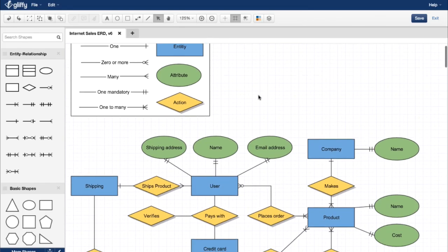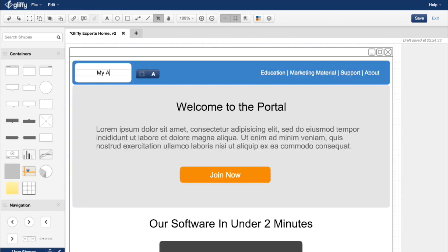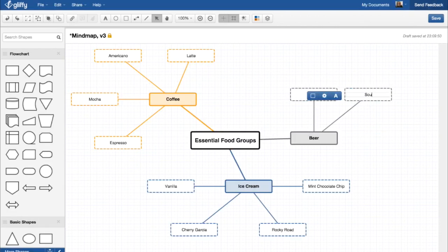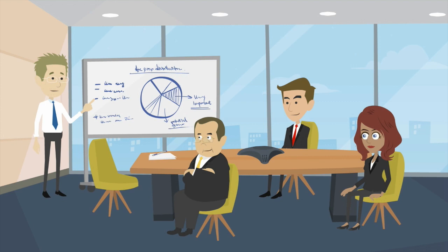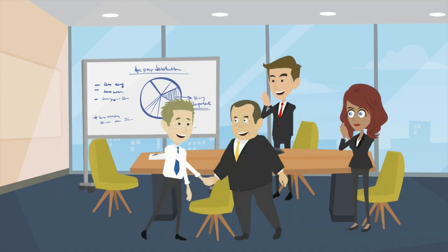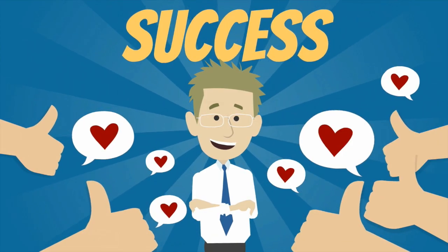So whether you're updating the company database system, making changes to a web page, brainstorming, or adding new hires to your org chart, we can help. When you are showing in addition to telling, you get your point across faster. Gliffy makes you a better communicator.